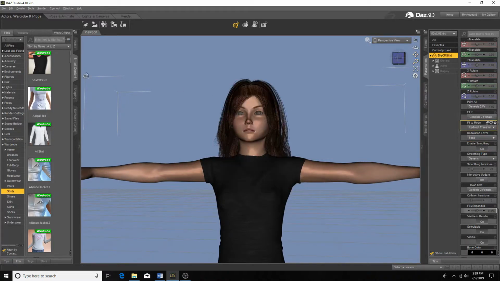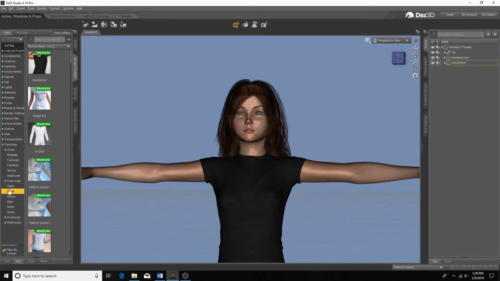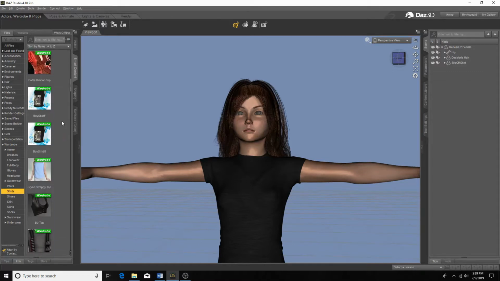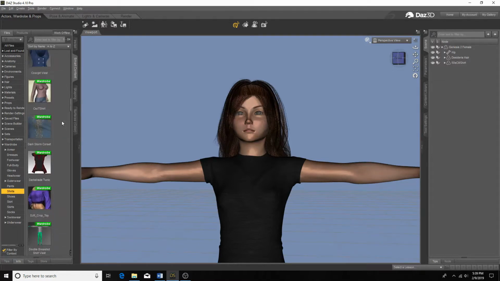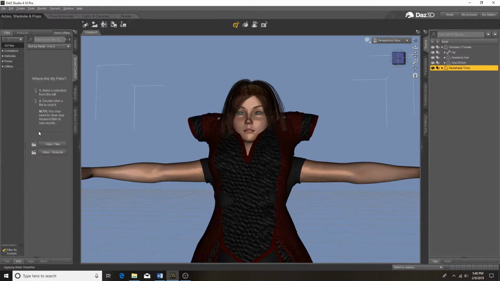The next thing I'm going to put on her is the dark shade, which is a Genesis 3 product. So we'll go back up here and unselect that shirt and go to shirts over here, which we are already there, and come down and find the dark shade tunic right there. And I'm going to put that on her. So I double click the dark shade tunic. And lo and behold, it doesn't fit because it's Genesis 3 and she's a Genesis 2.